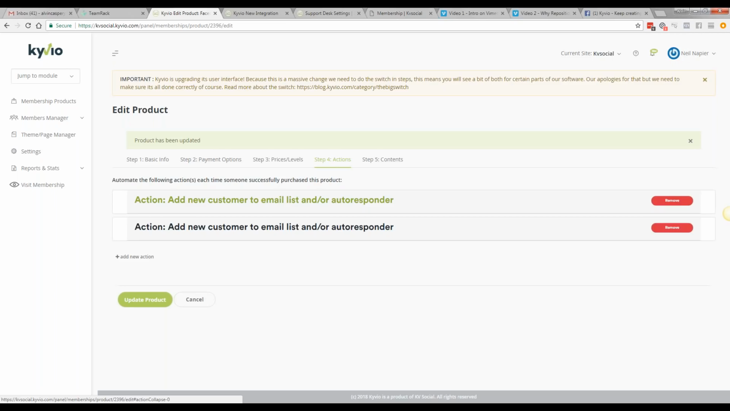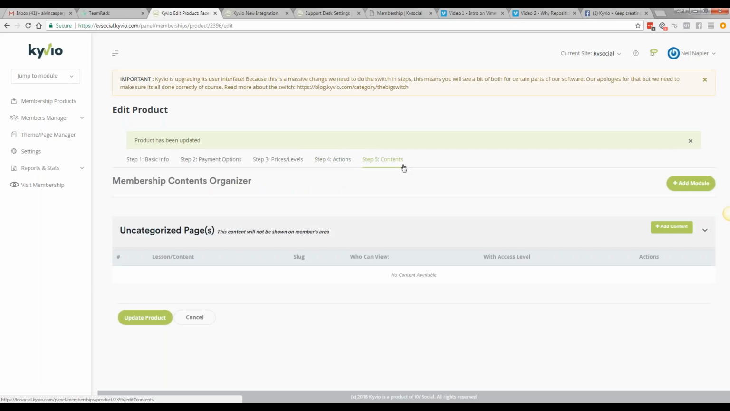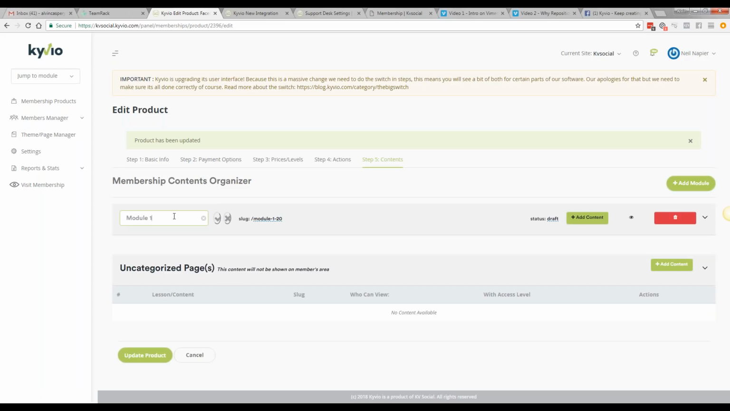All right, so let's move on to content. How do you set up the content? Just like what I mentioned a bit briefly earlier, everything is set up as modules and as lessons. Let me show you for example. Let me click on add module here. So let's see, module 1, intro to FB ads. There we go. Click on the plus sign. Boom, there we go. You can change the slug here. Let's say the slug will just be module 1.